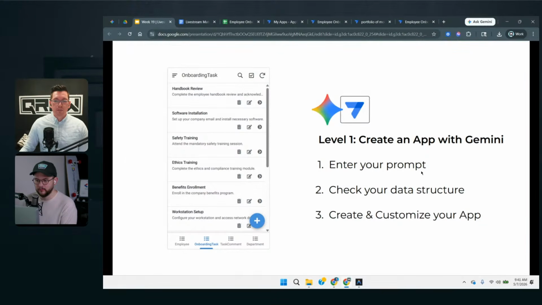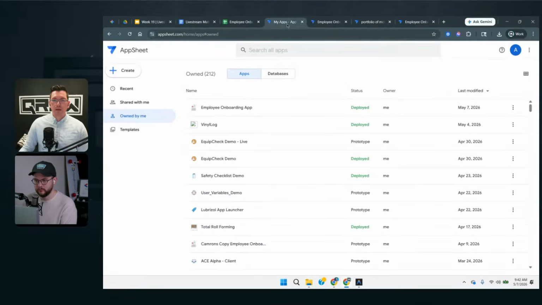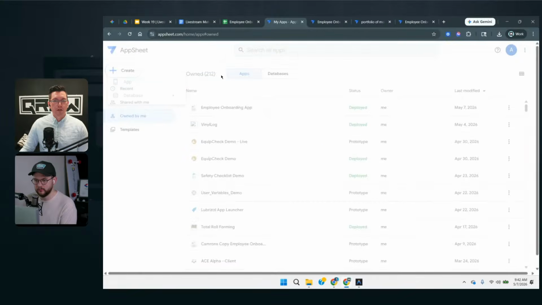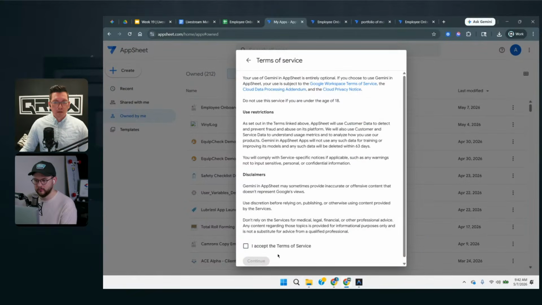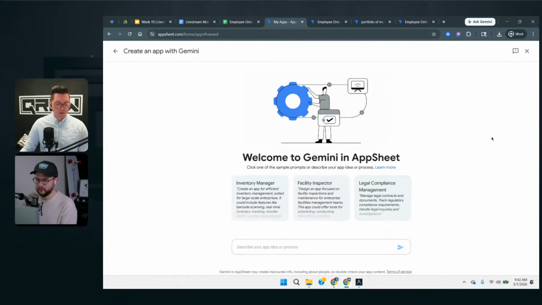So we'll just enter our prompt. You'll check the data structure, and then same process, you can copy and customize or create and customize your app inside of AppSheet. So for this one, we're actually going to go to the main appsheet.com portal, and then we're going to head over to create app and start with Gemini. And it's going to ask if we want to allow it, and then it'll prompt us to this screen.